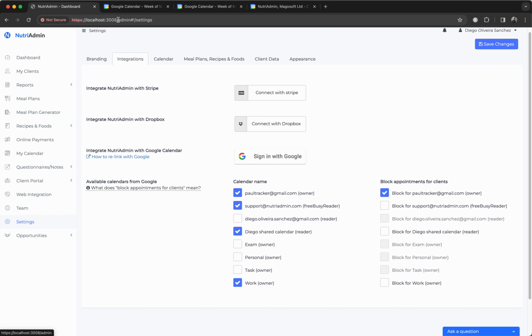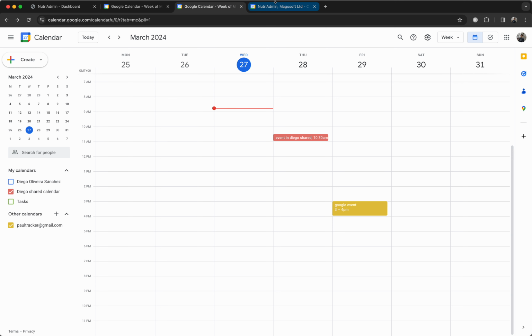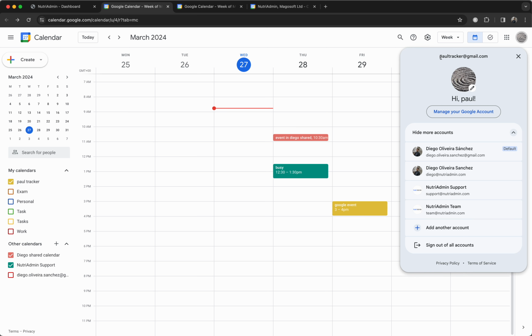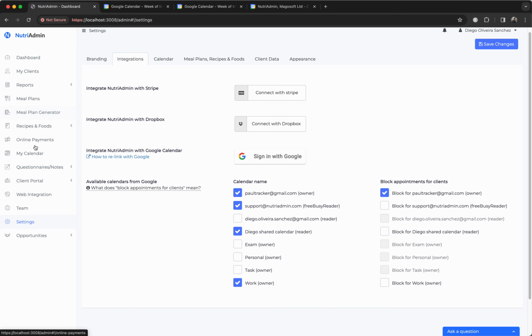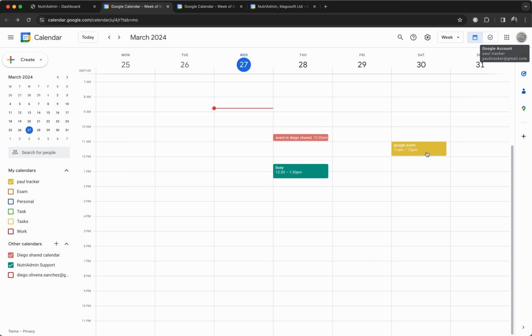So how does this look in Google Calendar? I have 3 tabs here for my 3 different accounts. This is the Paul Tracker account, the main account that I'm synchronizing with, and you see in yellow this Google event. That is the one that I am free to move in NutriAdmin. Because I am the owner, I can move it anywhere I want, edit it. If I go back, you see how it moved.